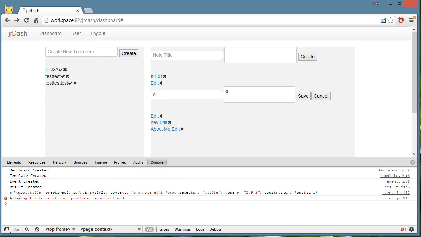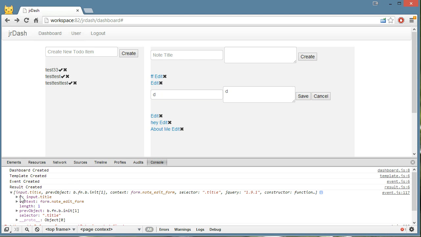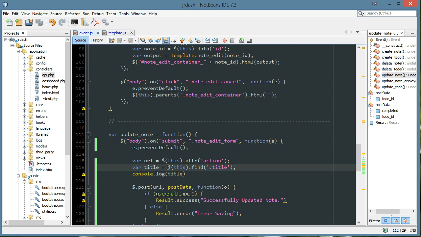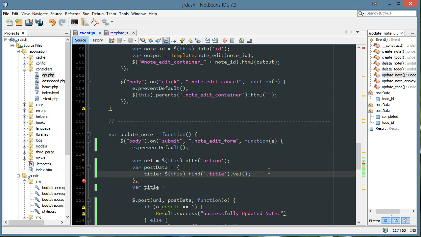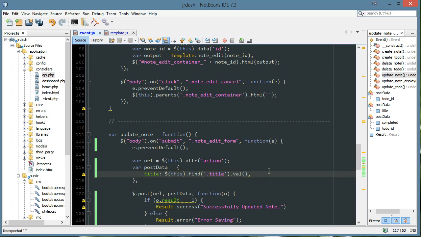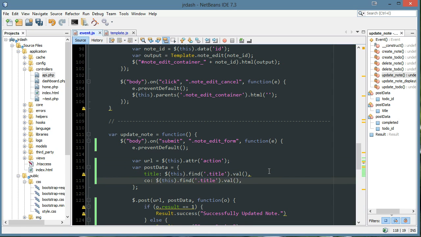Okay, so let's see what it found. Input.title. That's not what we wanted. So let's go ahead and do .val because we want to get the form value. So I'll duplicate this. Actually, let's make our post data variable now. I'll say var post data equals an object, and I'll say title will be this guy, and we'll say content. Change this to content.